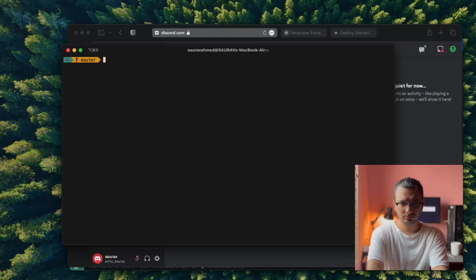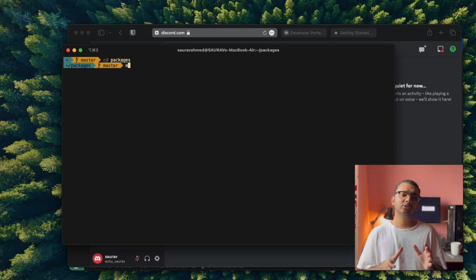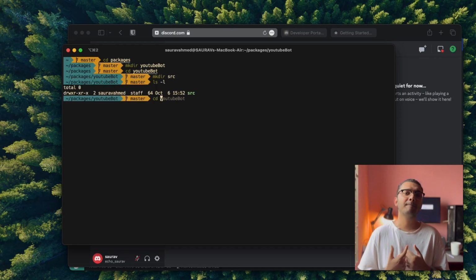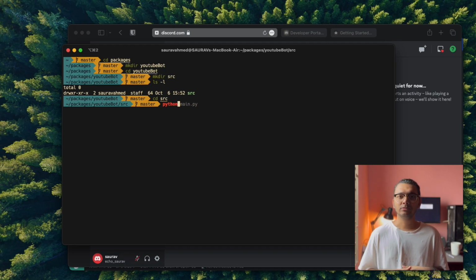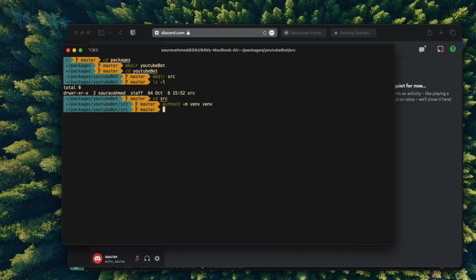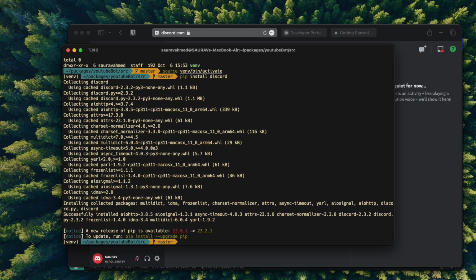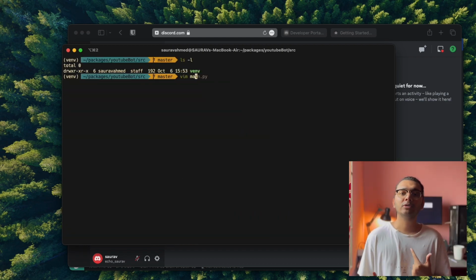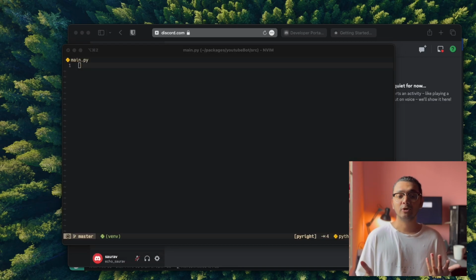So first we're going to make a directory and a Python environment for it. Then we'll install the Discord package so that you can talk with it. First of all, we'll import the Discord package, and we need a token and a channel ID.